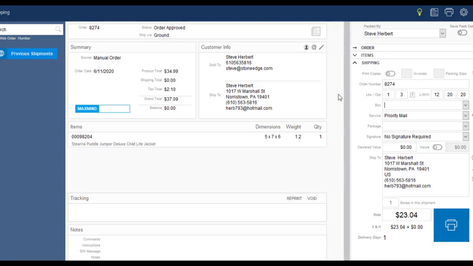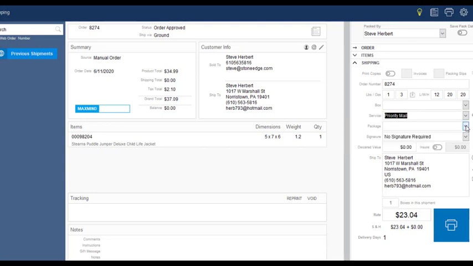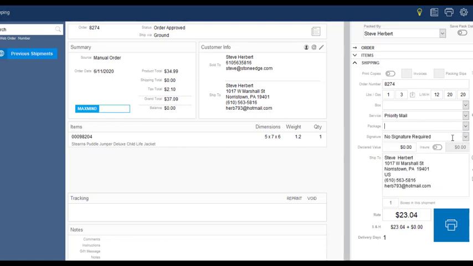And the ground we have set up to shop for any service, so it did pull rates for all of available services that were configured in the settings. You can set a particular package type, so Priority Mail has several package types. Currently, based on any changes that you make here, so we'll make some changes to the dimensions.